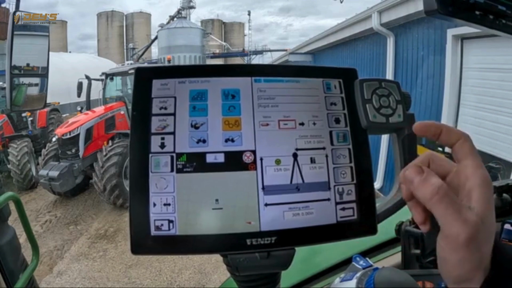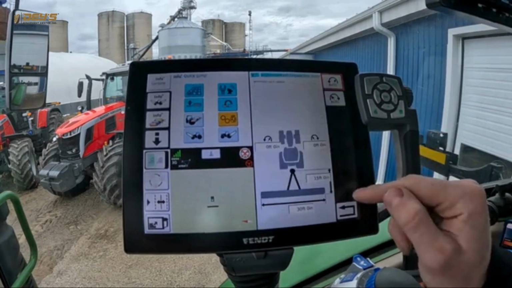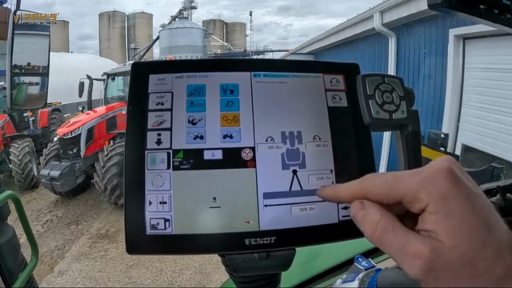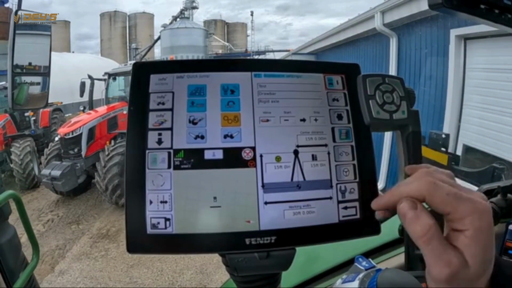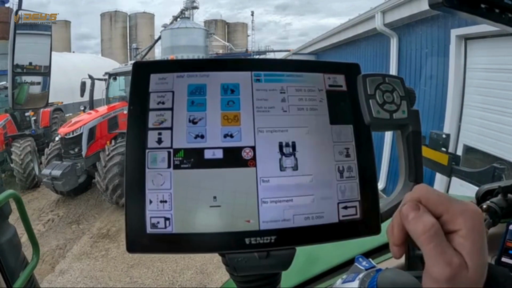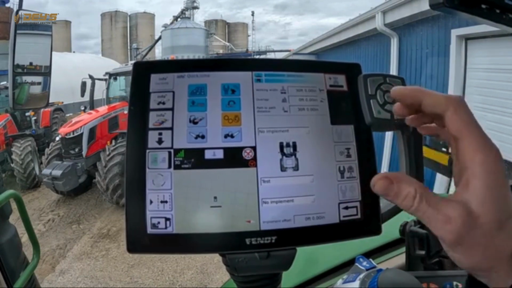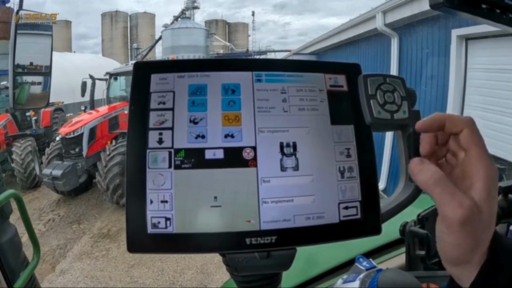So just with this one having the auto turn feature, then we can go ahead and set up just our distance to turn around for our radius there. So we'll touch on that in a different session here. So now that'll bring us back to our implement selection page once we have that set.